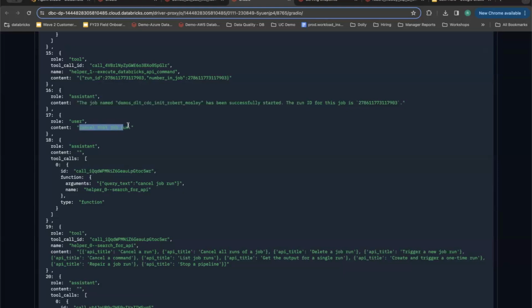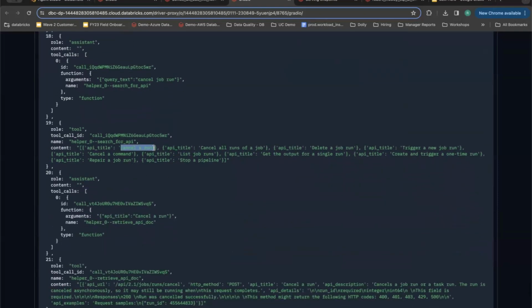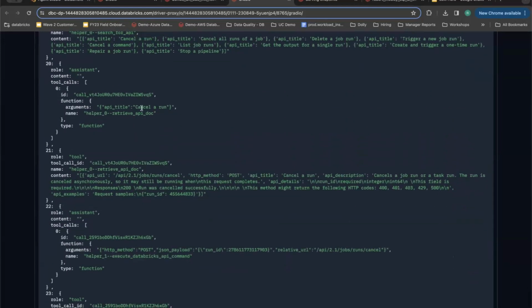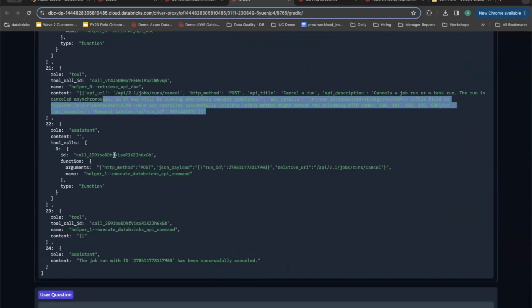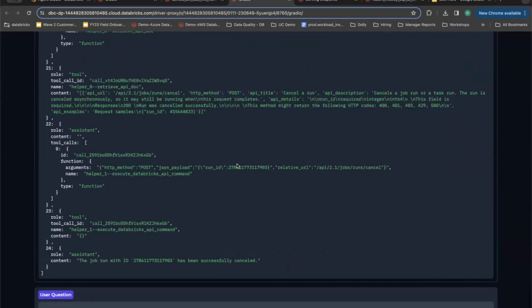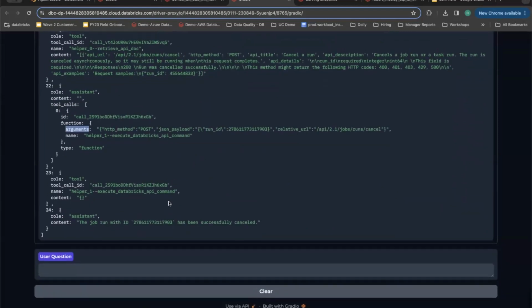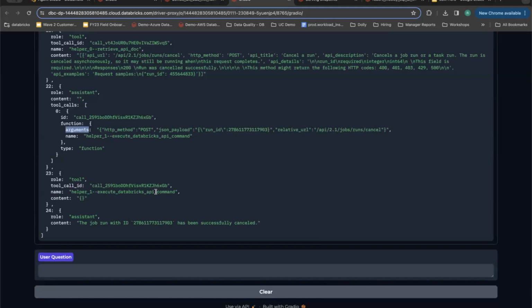And then this is me coming back and saying, hey, cancel that job run. So now it's going, okay, I need to search for cancel job run. It finds cancel a run, cancel all runs of a job, delete a job run. But it identifies that cancel a run is the task that it wants to pursue. It looks up the documentation around that. This is the shortest documentation, pretty quick and easy there. And then it comes back and executes that call, telling what run ID to execute. And then it gets a successful message back. So then it tells me, hey, I've successfully canceled this job.